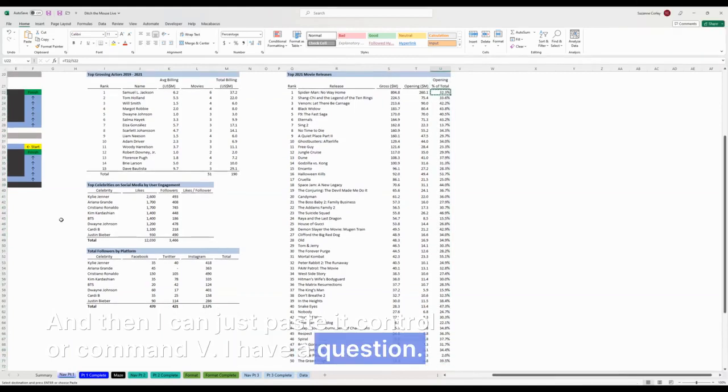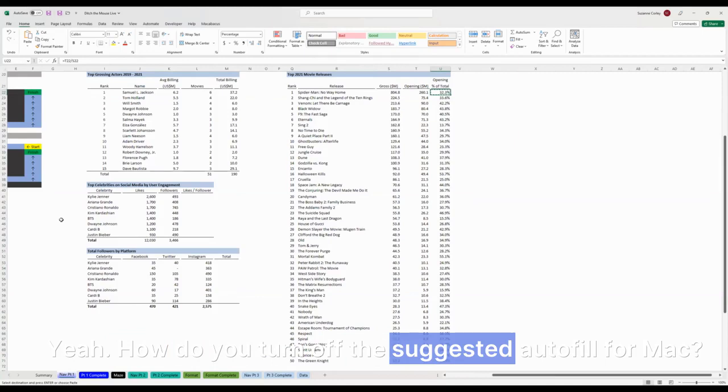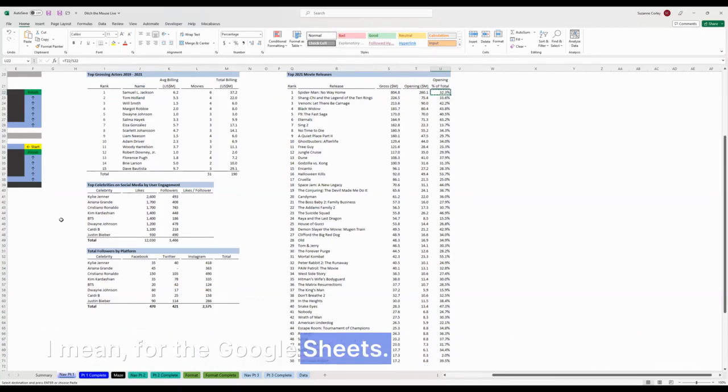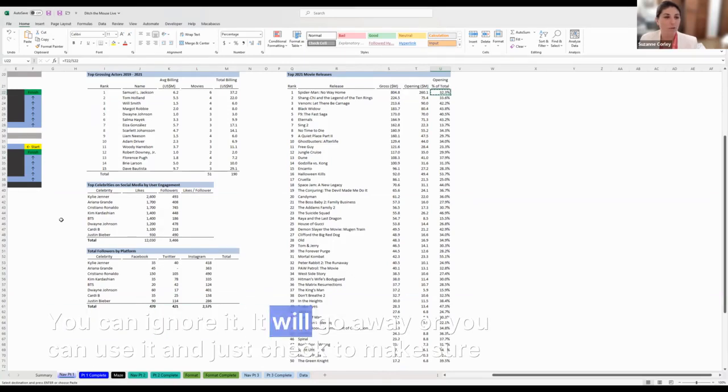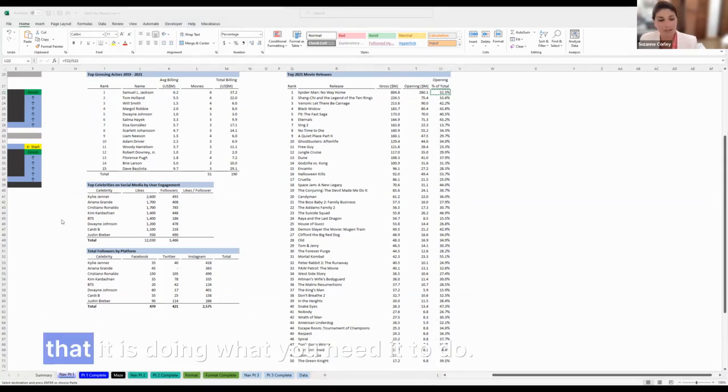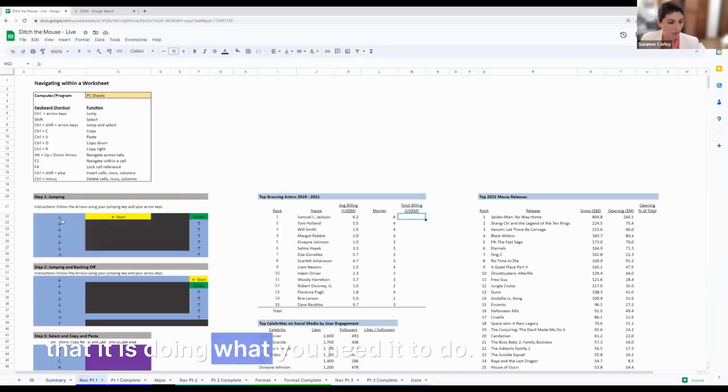I have a question. Yeah. How do you turn off the suggested autofill for Mac? Or I mean, for the Google Sheets? You can't turn it off. You can ignore it, it will go away, or you can use it and just check to make sure that it is doing what you need it to do.